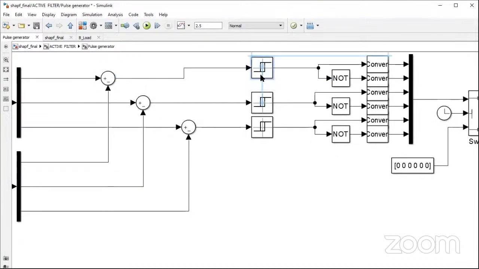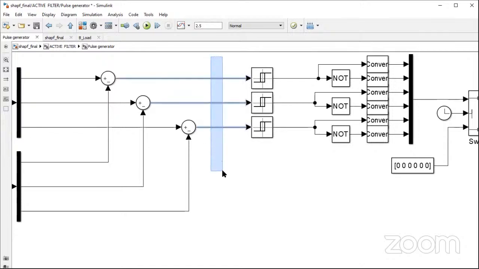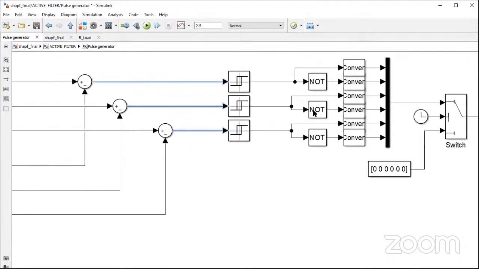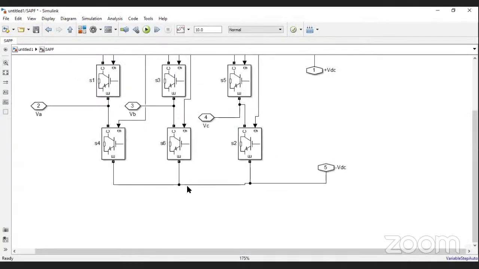This is only a relay block, nothing more than that. We have 3 legs. How many legs does the inverter have? It is a 3-phase inverter, so 3 relay legs. Each leg connects to the switches. In total, I took 6 switches.